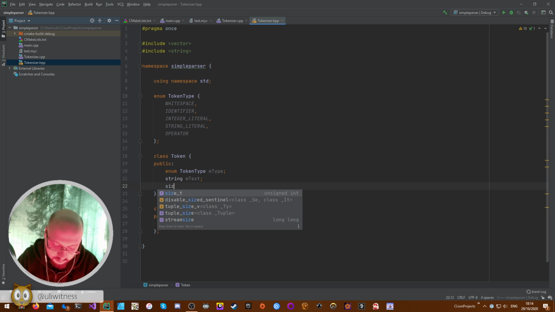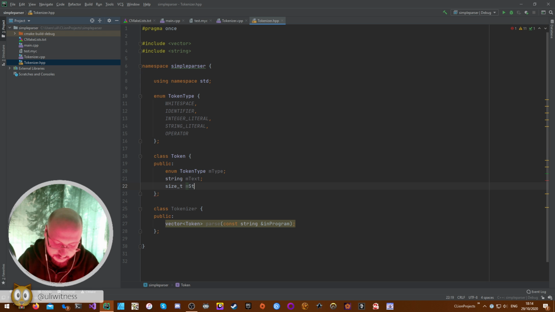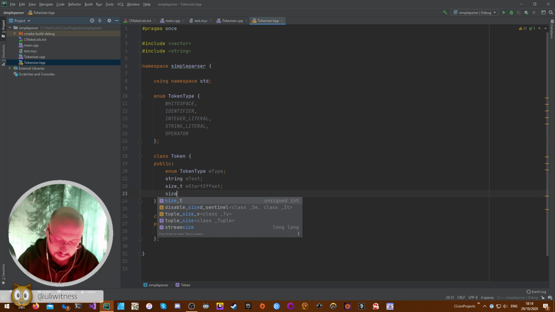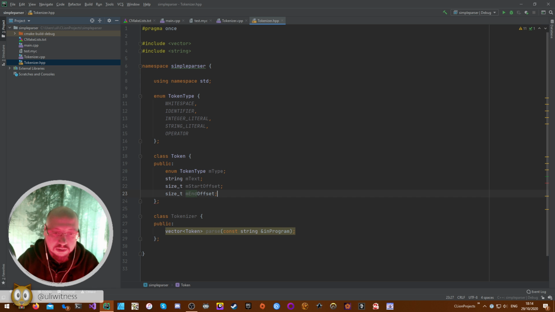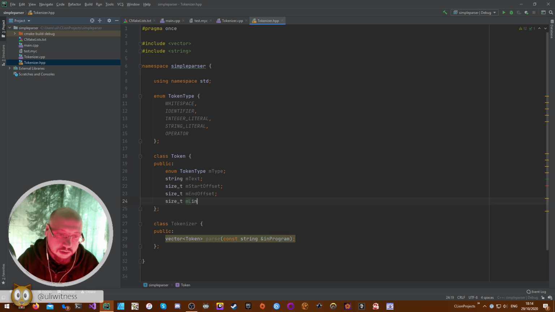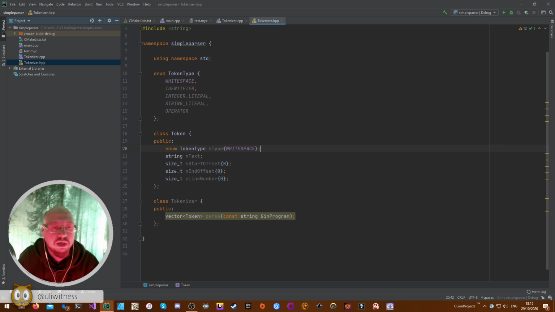So that's why. And what I usually do for error reporting is I put the start offset and end offset of a token in the token, and you can even go so far and put the line number in there if you want to. Since we're in C++, let's initialize them all here. And let's see, start out with white space, which is basically invalid. Okay, so now we have a token and we have a tokenizer with a function parse.